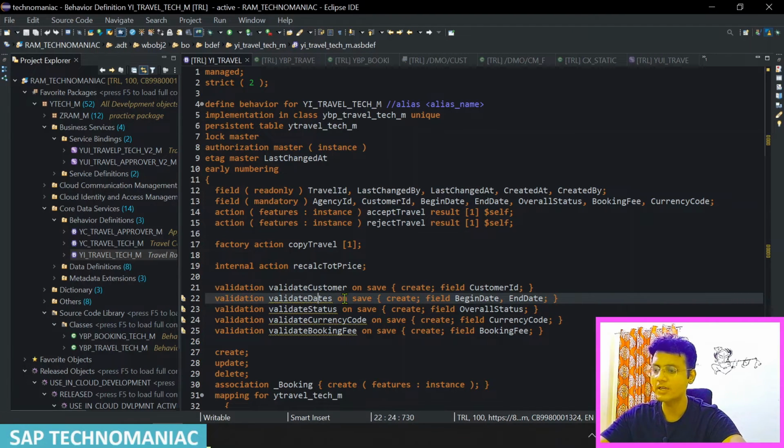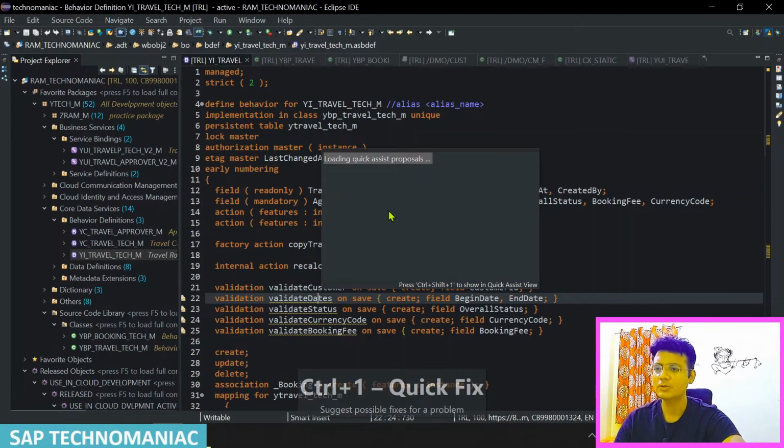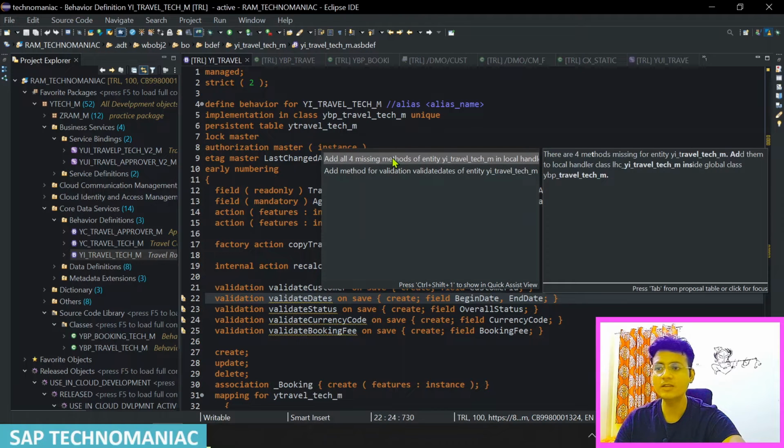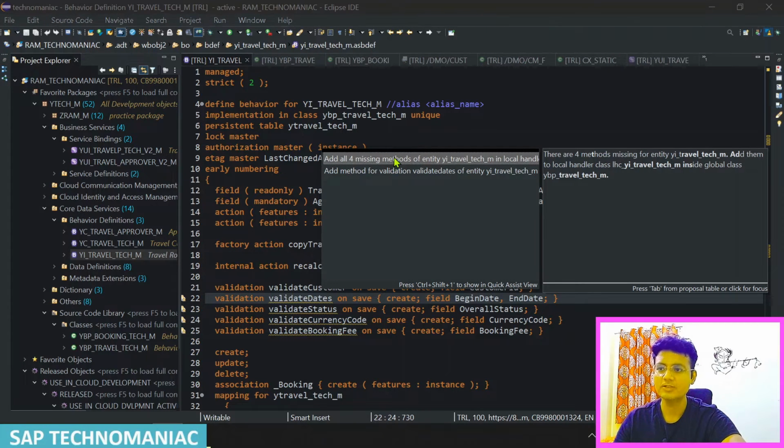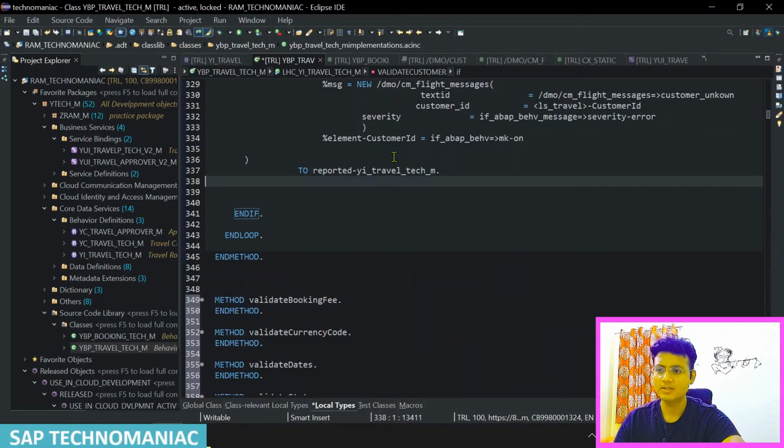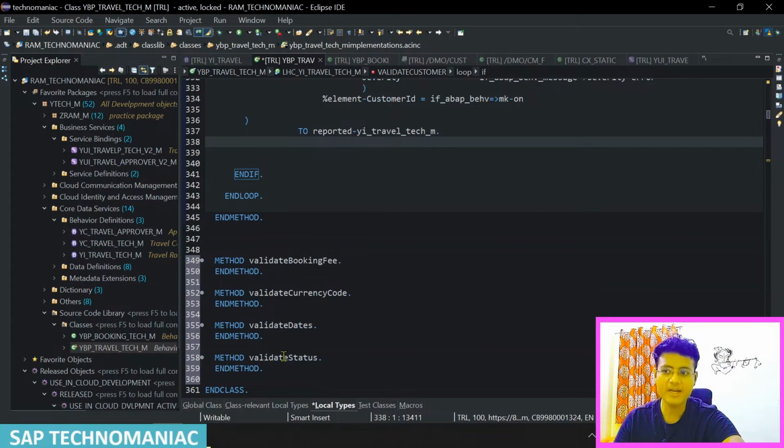You can do control 1. So once you do the control 1, you can implement all the 4 missing methods to validate date, validate status, validate currency code, and validate booking fee. So let me, in the travel class, sorry, not in booking class, I have implemented all 4 methods.